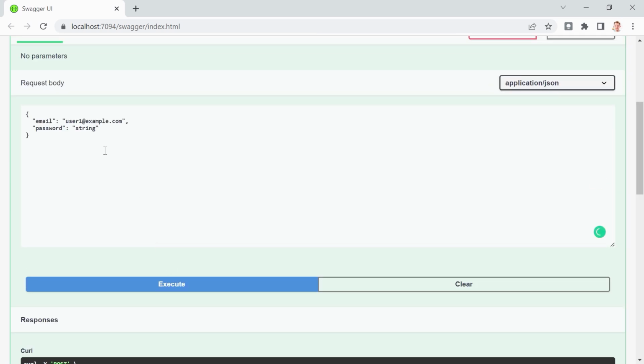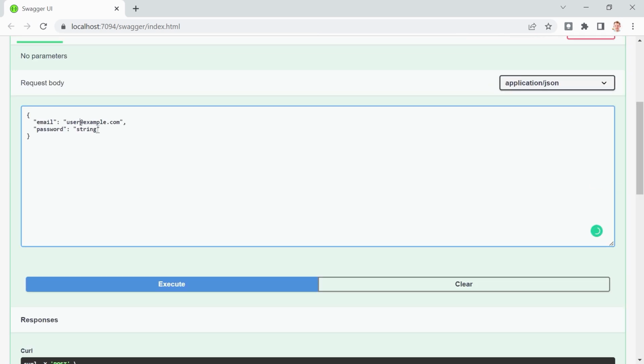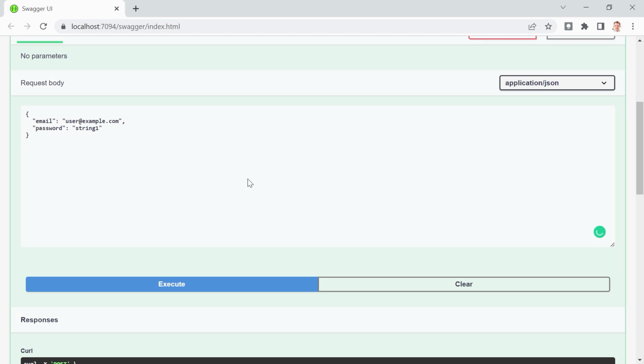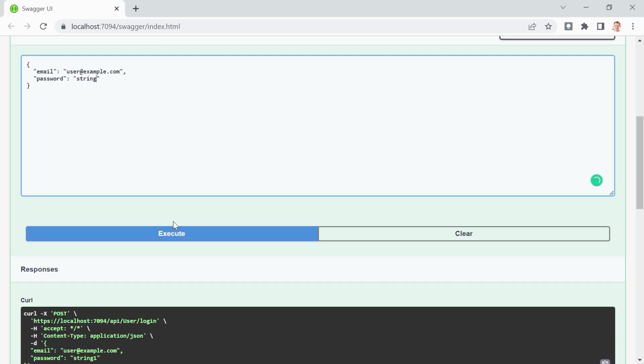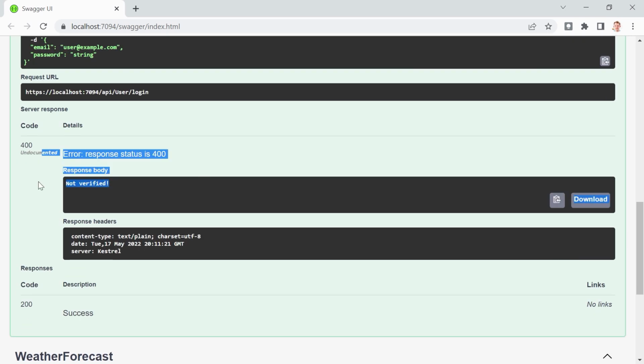User not found, correct. What about string1? Execute. Password is incorrect, all right. And now both not verified. Awesome. So this is the login method for now.